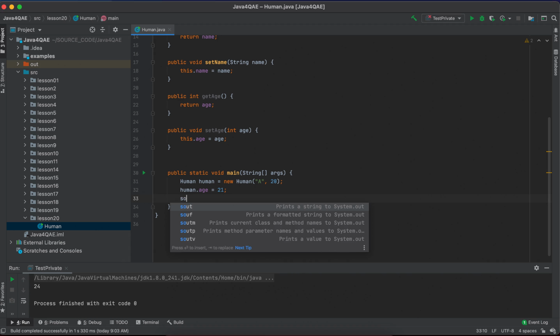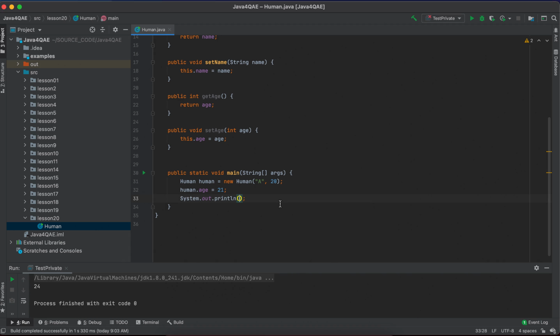And if I run it and try to print out human.age now, technically it will be 21, not 20 anymore. So try to run it and then you can see.